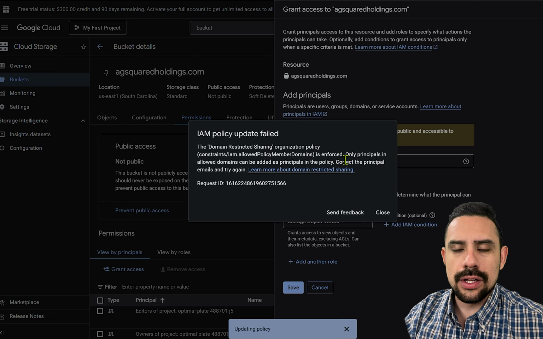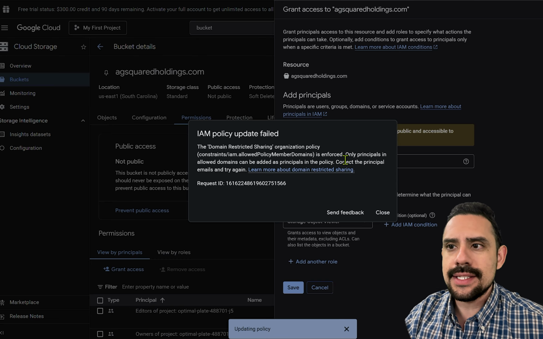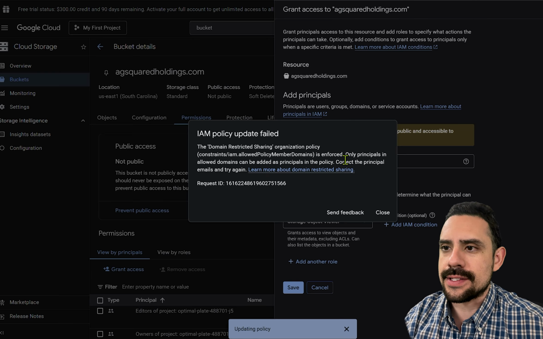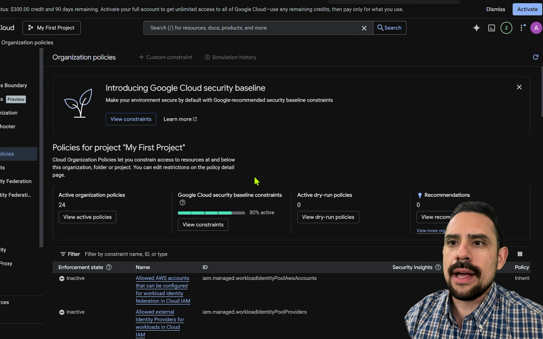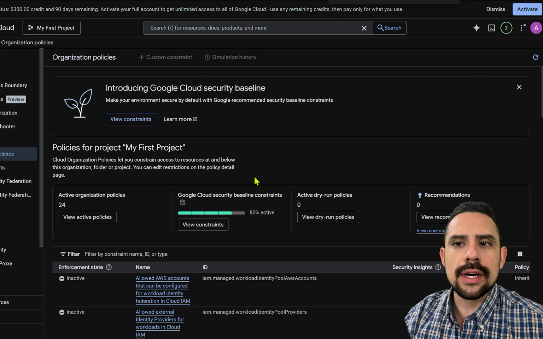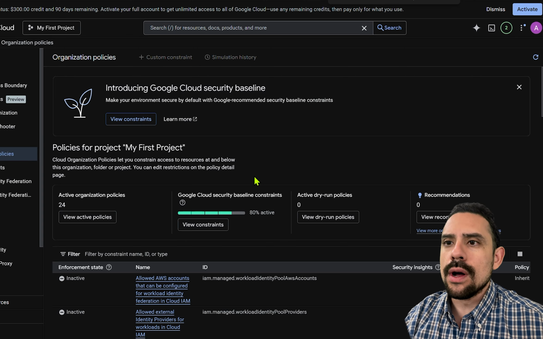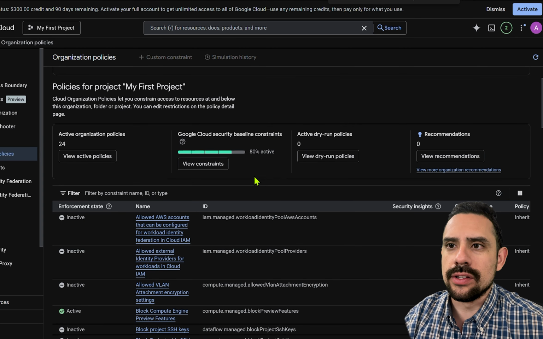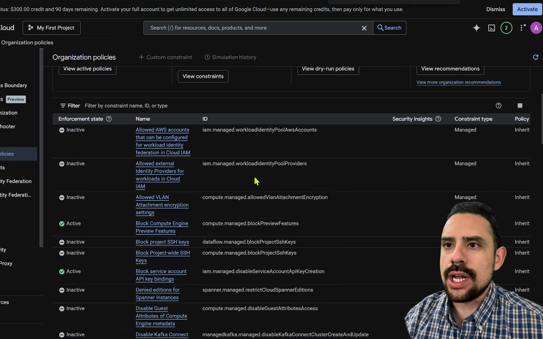Again, just click Close and leave this view as is and open up a new tab, and I'll show you how to fix this. Now, when you open up a new tab and you navigate to the Google Cloud Console, you're going to search for Organization Policies. Once you find it, this is what that's going to look like. And we're going to need to make some changes here.